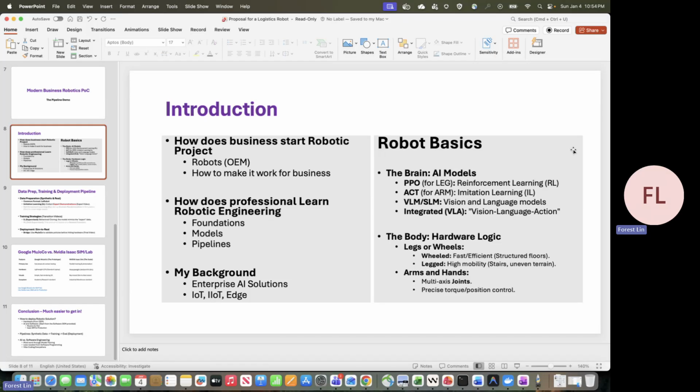Recently, the trend is to integrate everything together into a large foundation model. It's called a World Foundation Model. It combines vision, language, and action. But in this demo, we go to the very basics, through the ACT model and imitation learning.